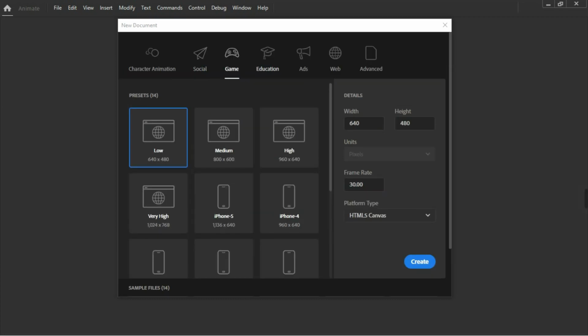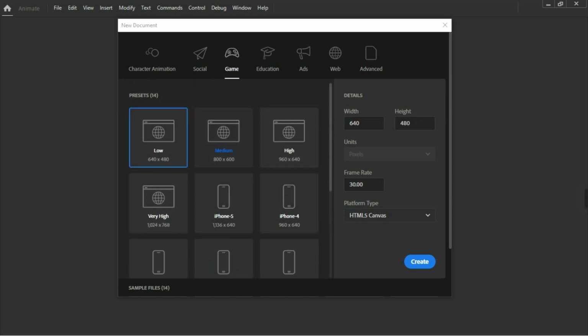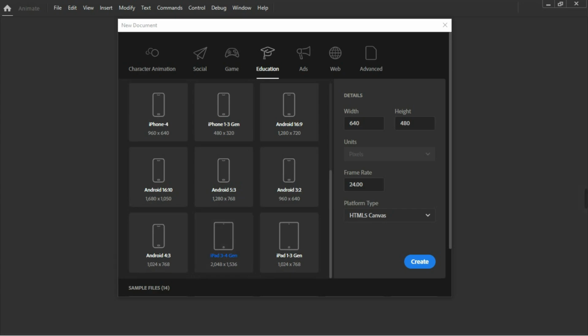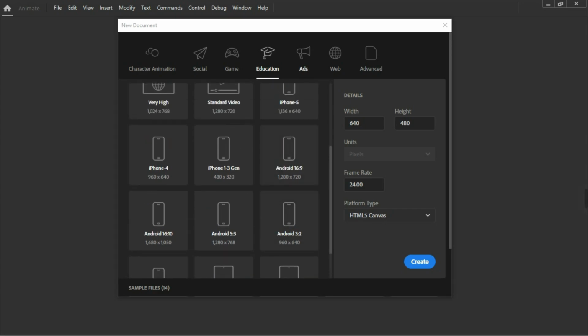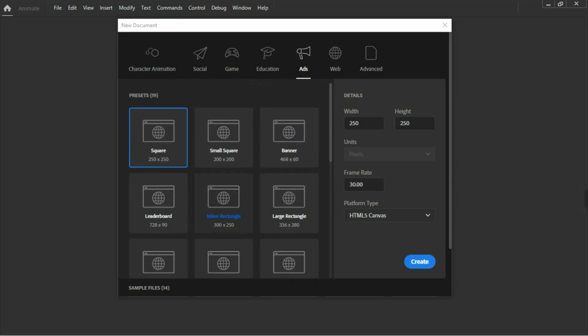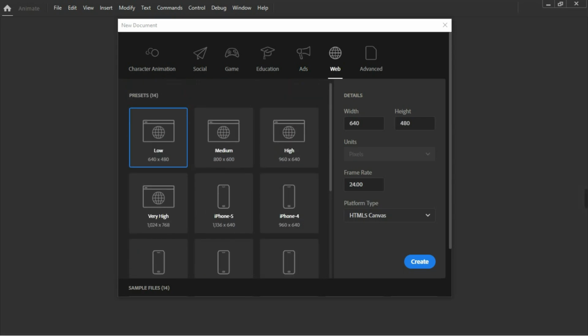Okay, so the next thing is game. In here you can either choose the Android version or the default very high, medium, high or low version. The next one is education. You can use the standard video, iPhone or whatever tablet. The next one is ads. If you want to create an ad for Android or whatever, leaderboard, banner, large rectangle, small square and whatever, you can choose it from here. Now this is very interesting.